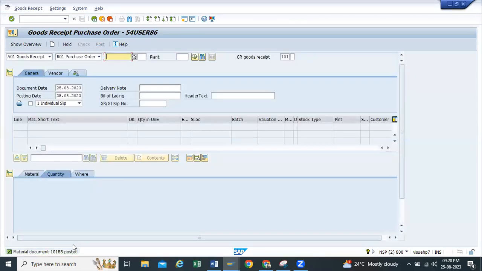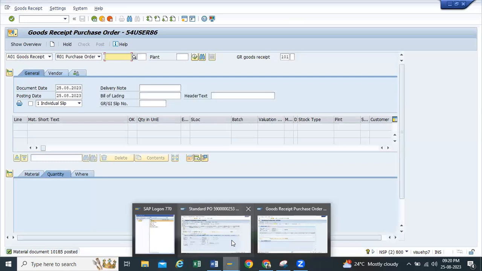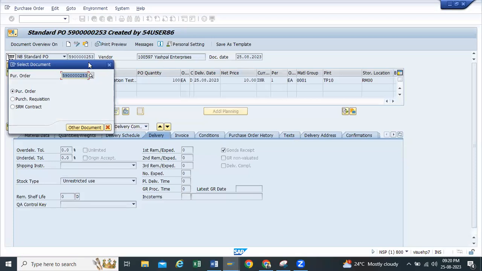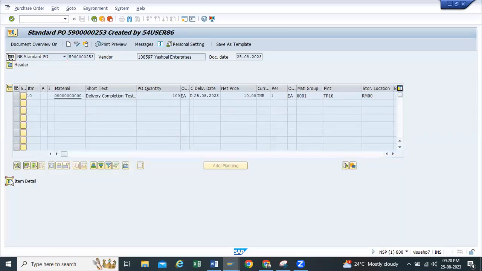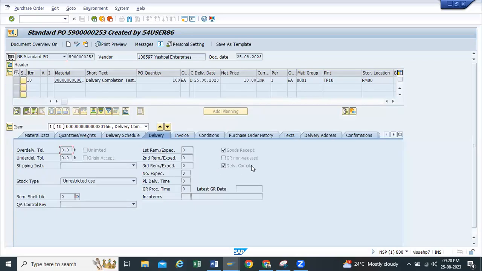So whatever the 100 quantity we created in the purchase order, now the purchase order will be automatically closed. Just refresh it once again. Under the delivery, this delivery completion tag will be automatically set. You're clear about this first case? It is automatically set once you receive 100% of the material. In the backend we have done the configuration for this, so whatever material we have received as per the order quantity, it will be completed.